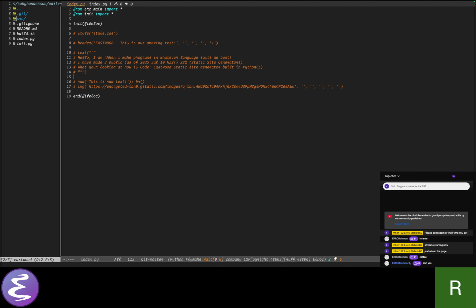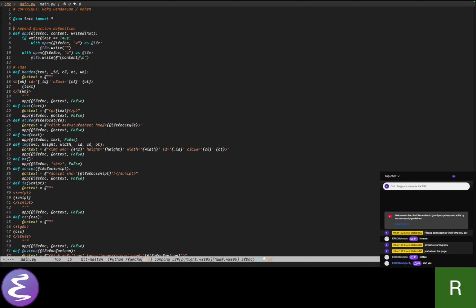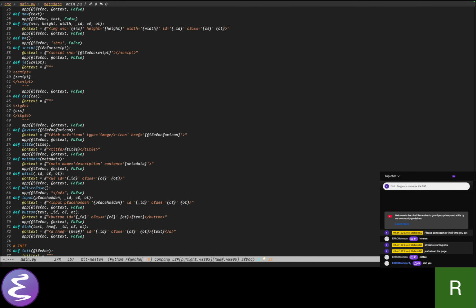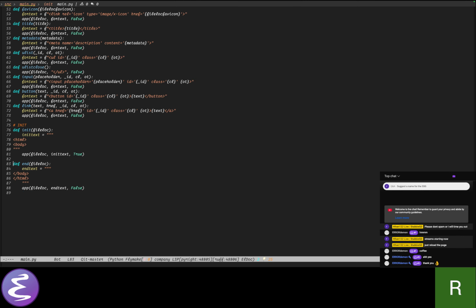So while we were off stream, I added a lot more to the source code. I added all of these new tags, which can be defined, and allow me to basically just see and do over all of the stuff. And it now has all the same functionality as my previous static site generator.